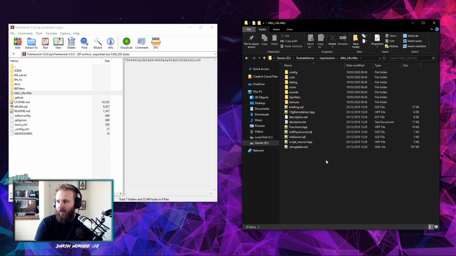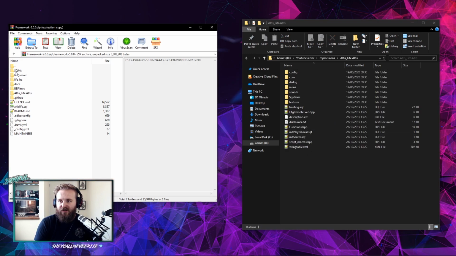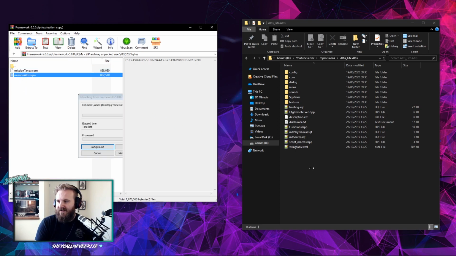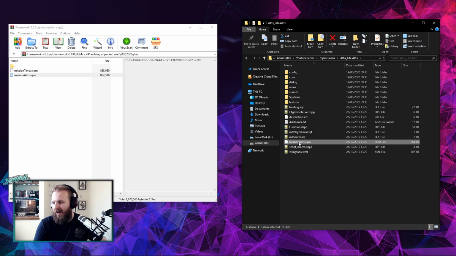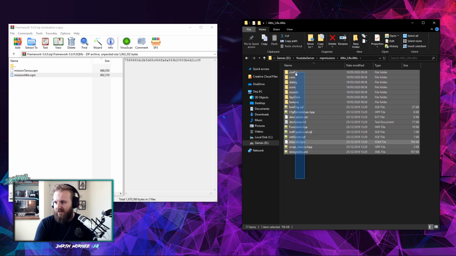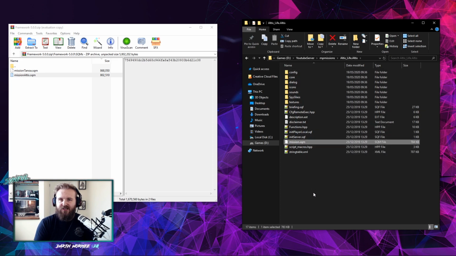Okay, and we're going to go into the actual mission itself. As you can see here, you've got a folder in the actual framework called SQMs. We're just going to put mission Altis in there as well, but then we're going to get rid of Altis on the end of it, and it's going to be called mission.sqm. I don't know why they do this, but this mission won't run without the SQM.